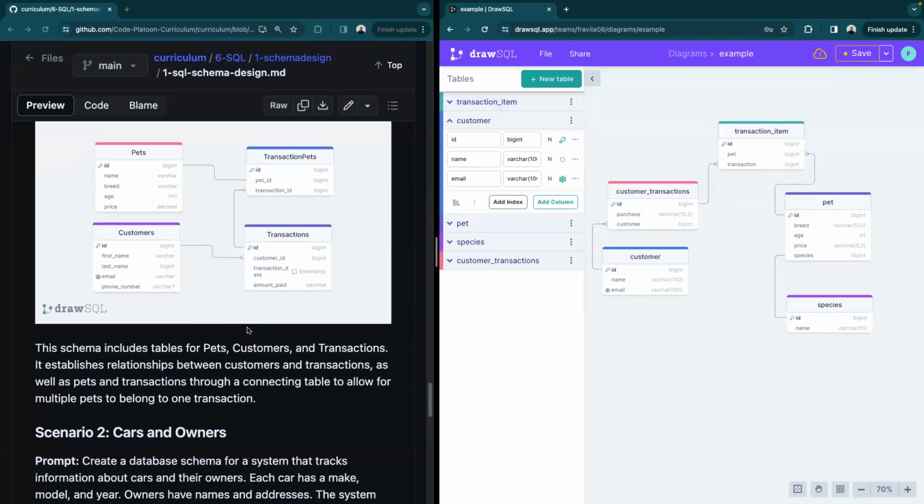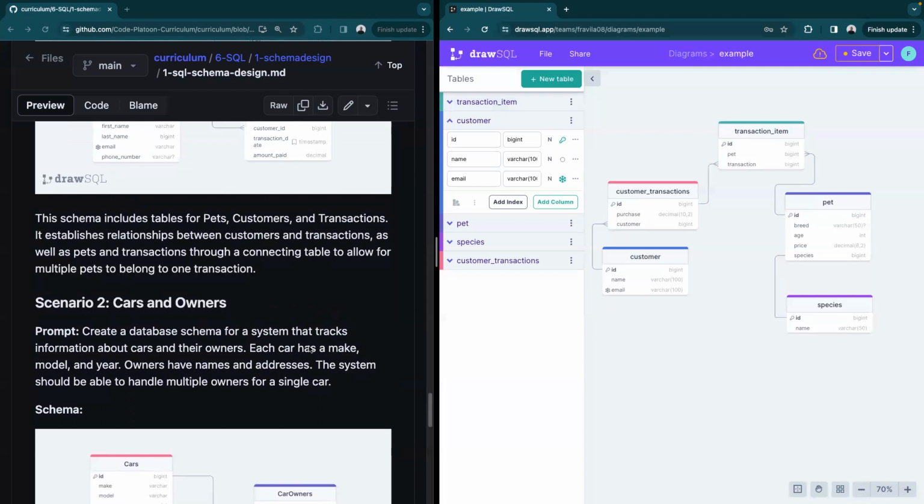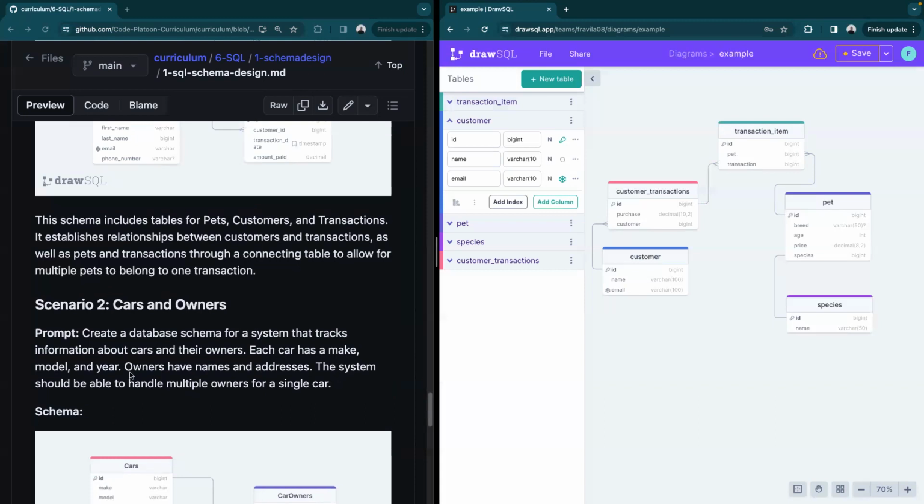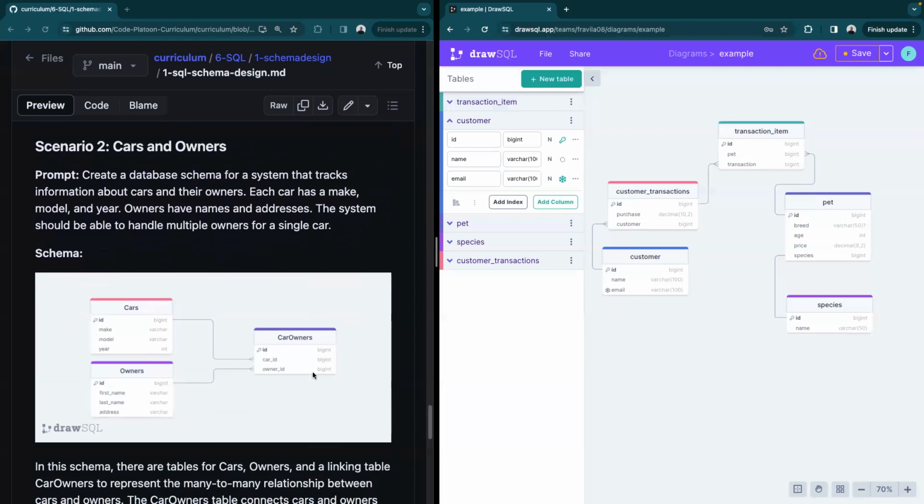Okay, if no one has any questions, we're going to go over scenario 2. So in scenario 2, we talk about creating a database for a system that tracks information about cars and their owners. Each car has a make, model, and year. Owners have names and addresses, and the system should be able to handle multiple owners for a single car. Well, let's take a look at that, right?